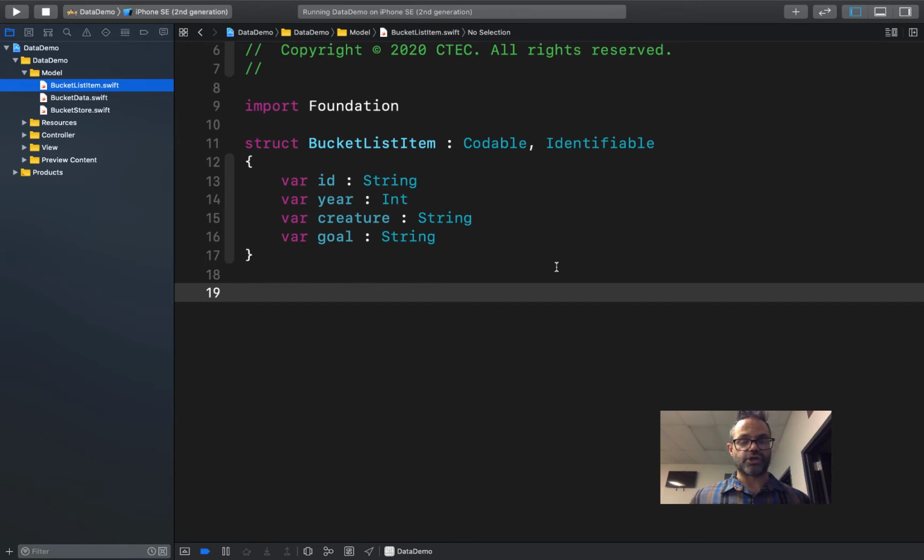Then the year, the creature, and the goal are the different things that we're using inside the actual data set that we're working with. The year is the year of the student that we're talking about. The creature is the anonymous tool we're using, so I did a selection of different mythological creatures. And finally, the goal is the bucket list item that they want to accomplish. So those are the pieces we're using to put that together, and we'll be working from that.